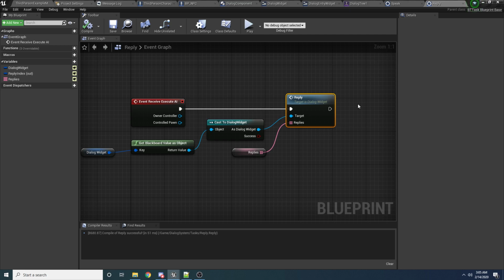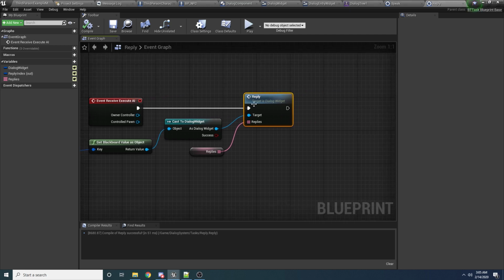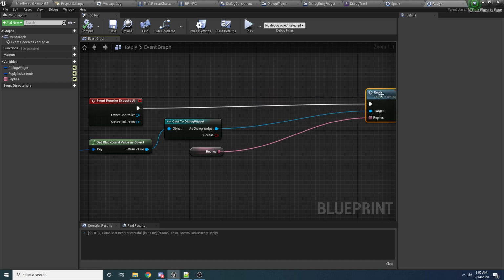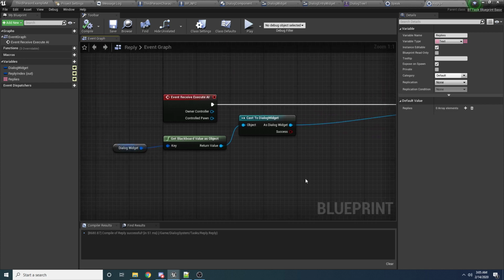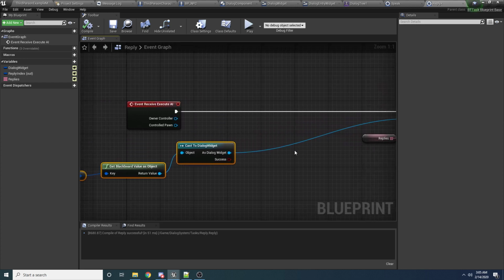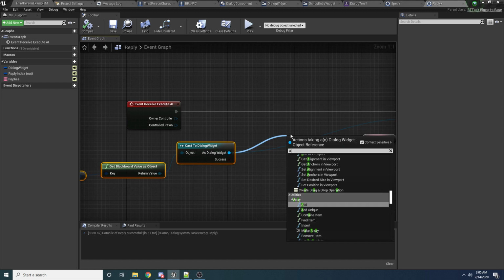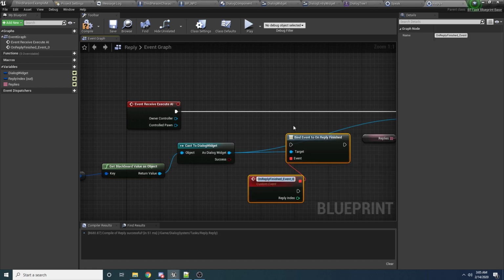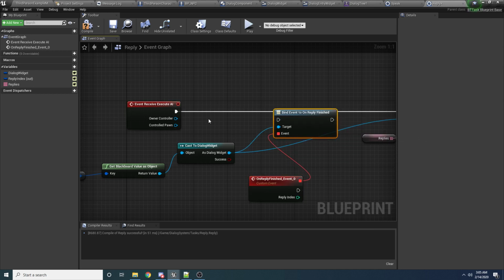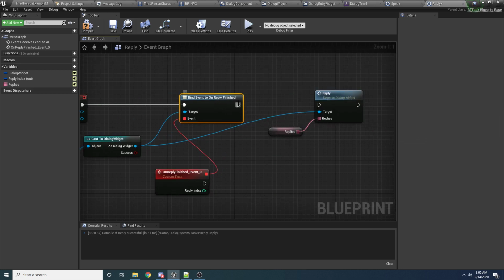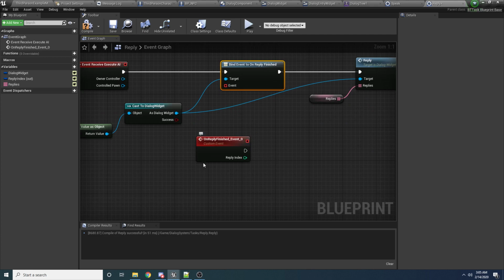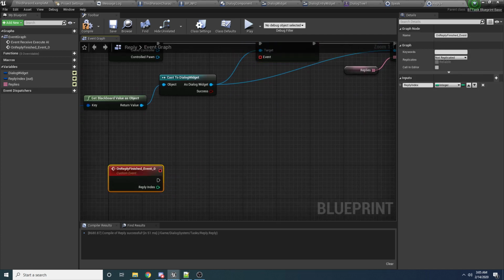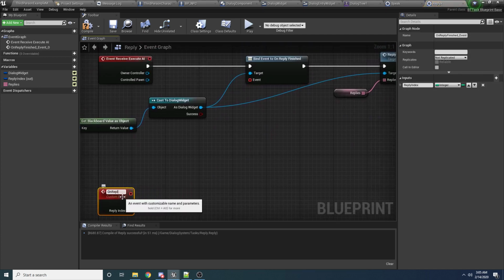So in the reply task, we also want to do something similar here. We want to bind to when the onReplyFinished event happens. So scooch this over and scooch this down a little bit. And we want to say assign onReplyFinish this time, since we're in the reply function, or the reply task, and hook that up. And again, I'm going to disconnect this and drag it down here and call it onReplyFinished.